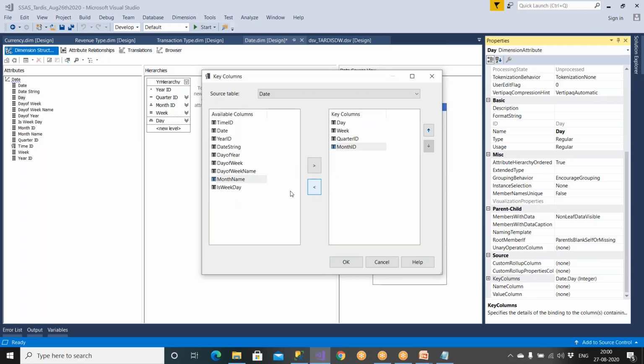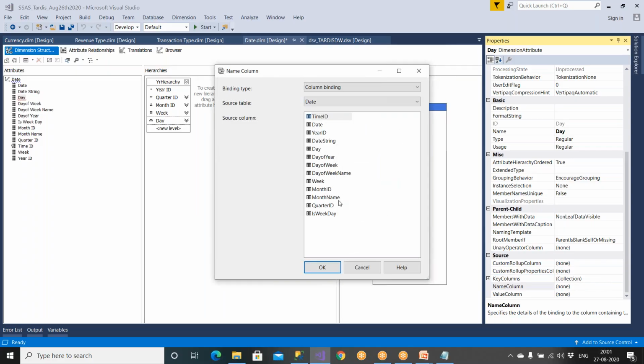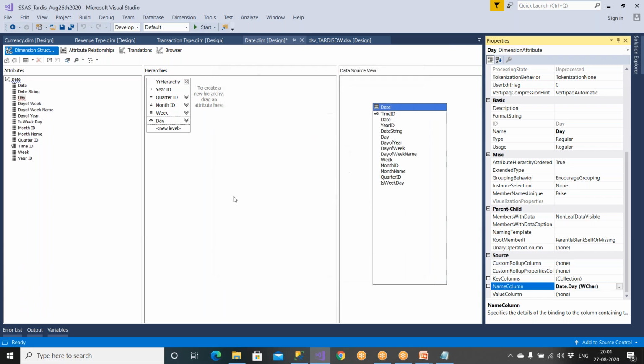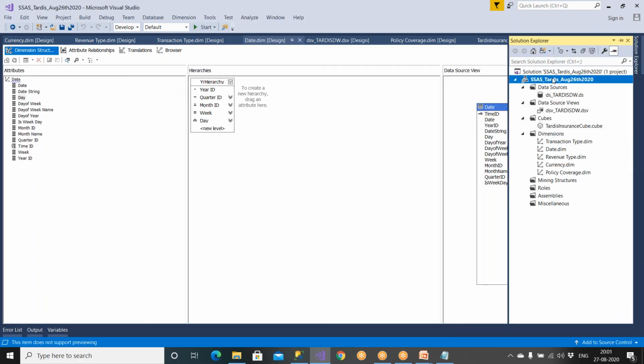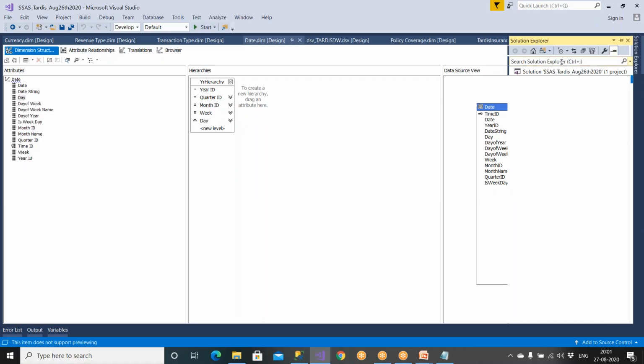Okay. So first, then you need to add year as well. So first year, then after that quarter, then after that month, then the week and a day, and the name column is a day. You go there and choose day as a name column. Now save and try to right click on this and build. So build succeeded. So I don't have any errors.